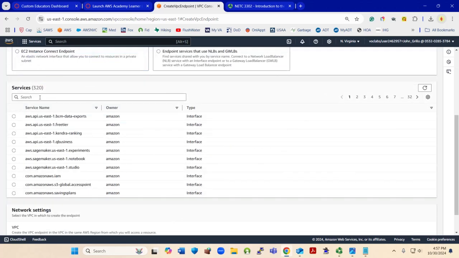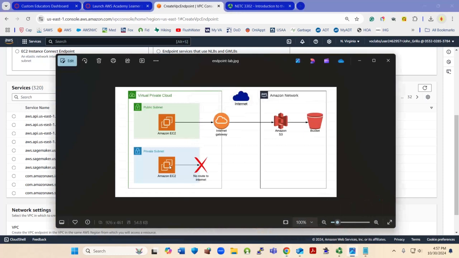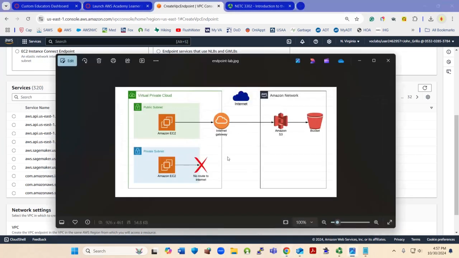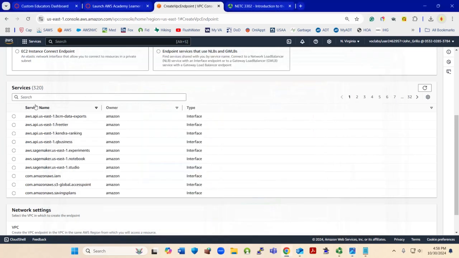And then you want to search for S3 because you want to create an endpoint so the instance in the private subnet could access the S3 bucket. The endpoint becomes the gateway, so to speak. The public subnet has an internet gateway in which it can access the S3 bucket. The private subnet will have a VPC endpoint that will serve as its gateway. It's not an internet gateway, it's a VPC endpoint that's just kind of like a gateway, so the S3 bucket can be accessed from the private subnet.